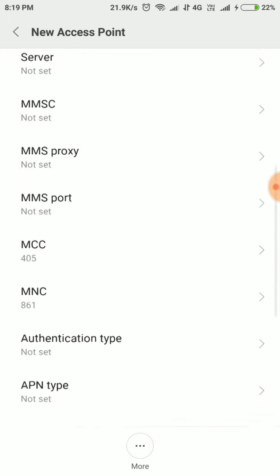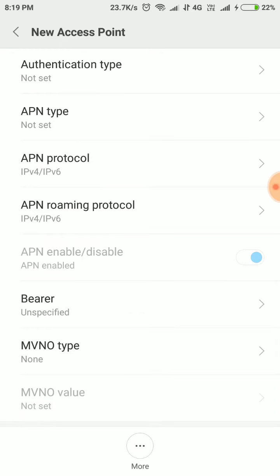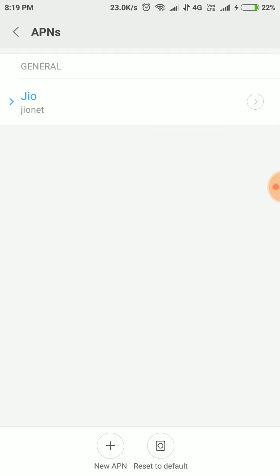Even many of the people who are using Jio have tried these settings and all, and they didn't see any changes. So I'm making this video for them, to show how I resolved my issue.